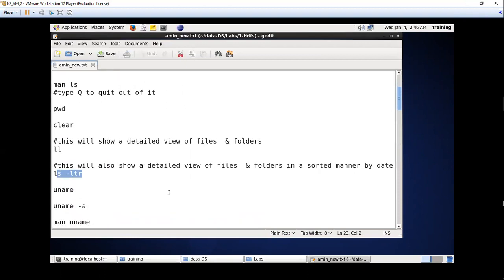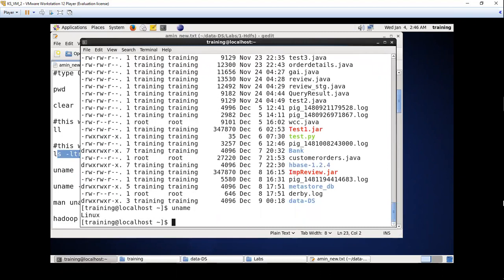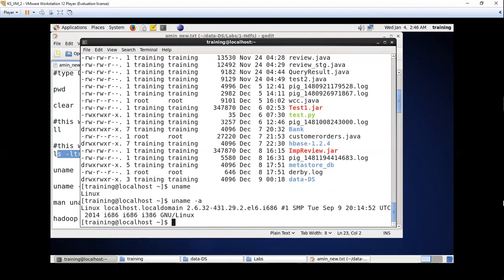Cool, guys? Okay, a few more basics of Linux. Let's see. uname will give us the machine name. You can also say uname -a, which will give us more details of the machine. It's telling us that it is probably GNU Linux. That is kind of more information, like your computer information, guys.